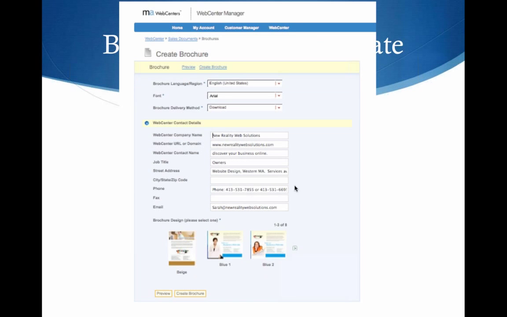This is what will pop up. It just says create brochure, and it's very, very simple. It asks you to select a language, a font, a delivery method, meaning do you want to download it? Do you want it emailed? I think these you can easily upload to the MA print shop, all of those things. Then it asks you to enter in some basic text, like your company name, your URL, the contact name, the job title, things like that. And it asks you to choose some of the templates. I think there's 8 that are currently there.